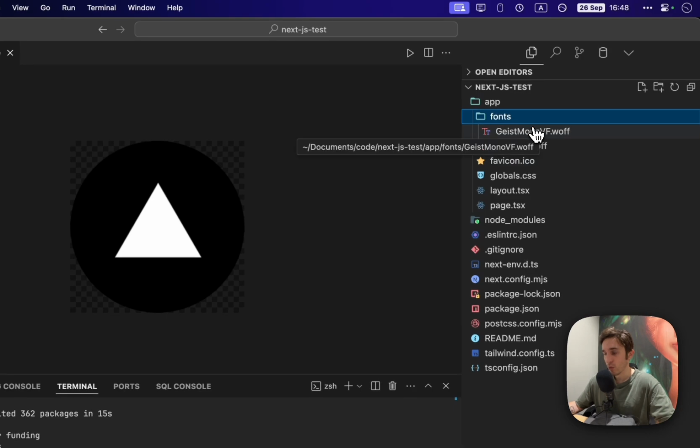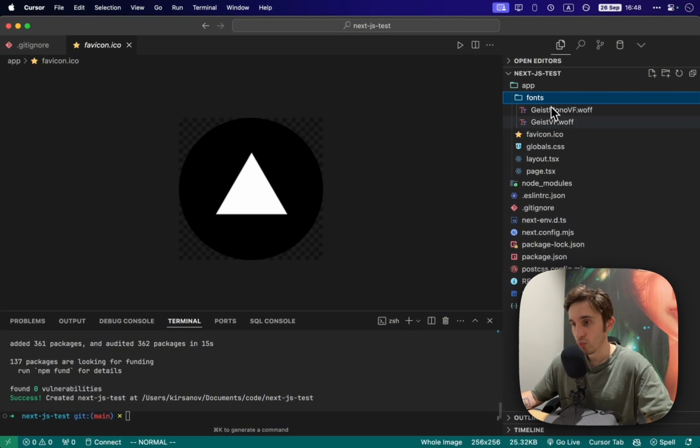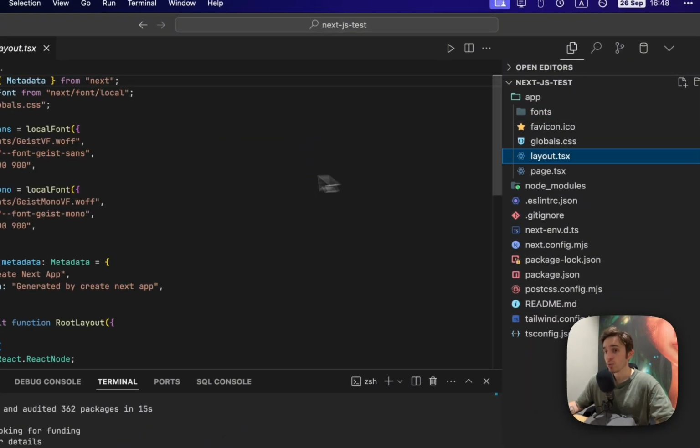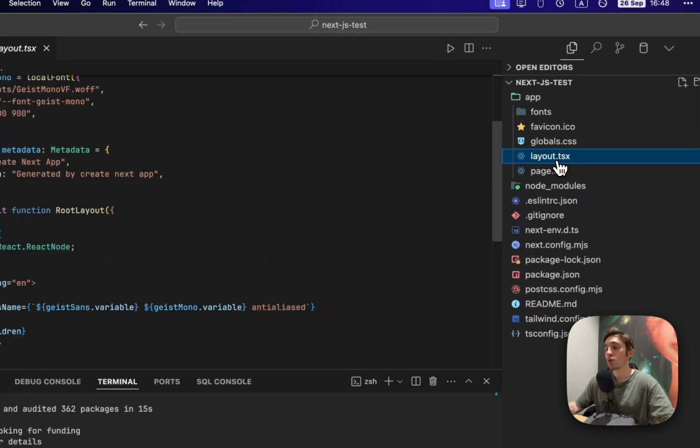Fonts are the fonts that you want to use in the app. You can store them, or you can import them via Google Fonts as well. But here you see it's predefined, with some Geist fonts. This is actually quite a nice looking font, if you want to keep it like it is without even modifying it. Layout and page: this is your default layout and default page.